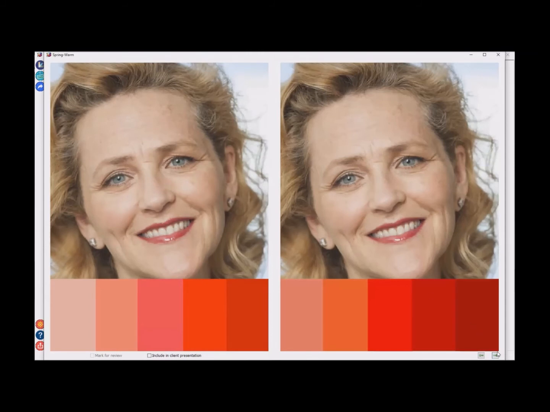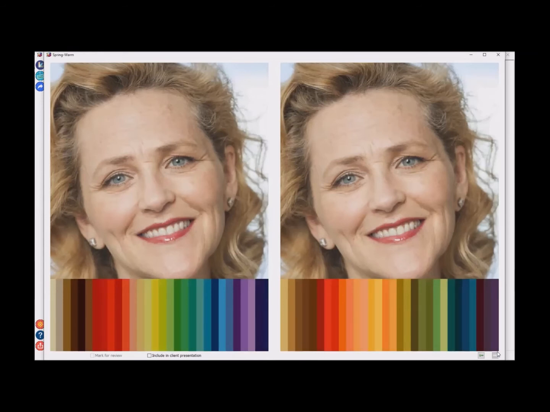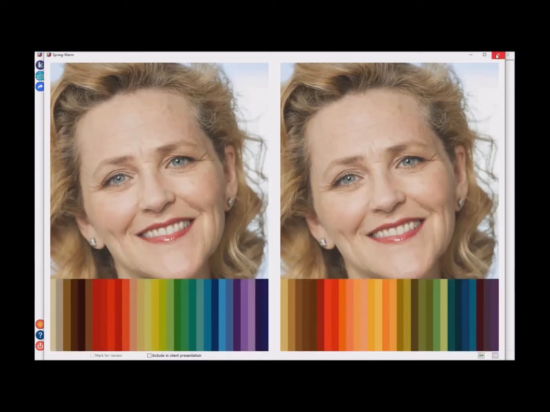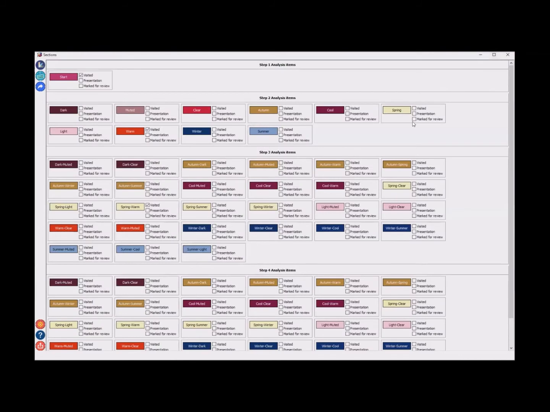So here we have the reds, and we have blues and beiges, browns, purples and oranges, yellows and greens, and all colors together to compare. Well, actually, I like both, but I think I prefer spring a little bit over the warm. So let's see what step number 4 has for us.